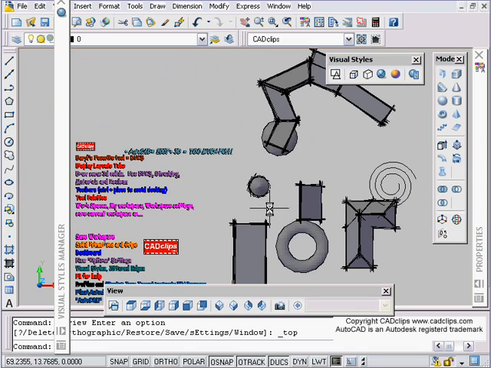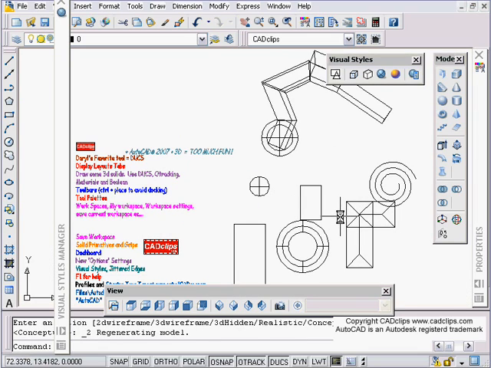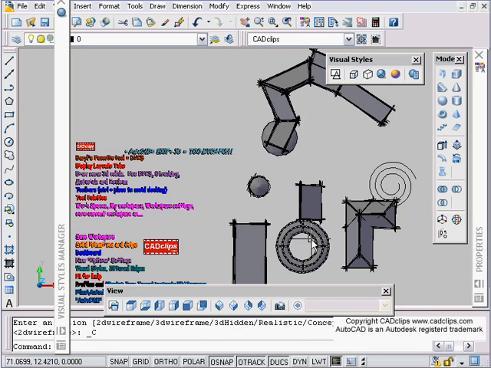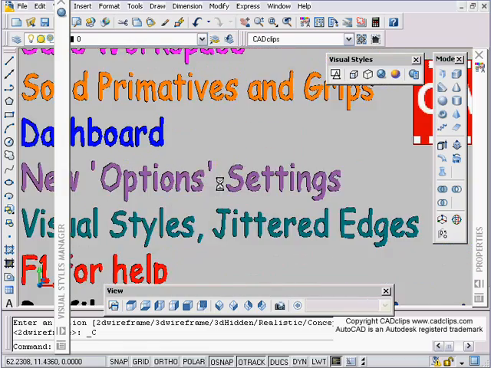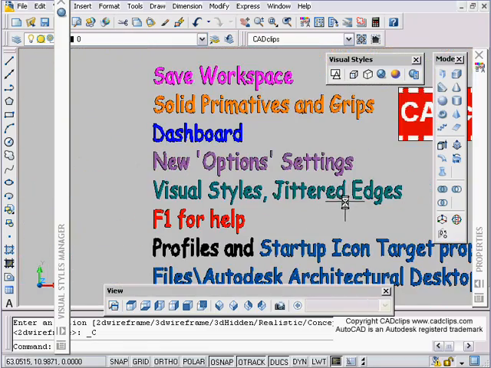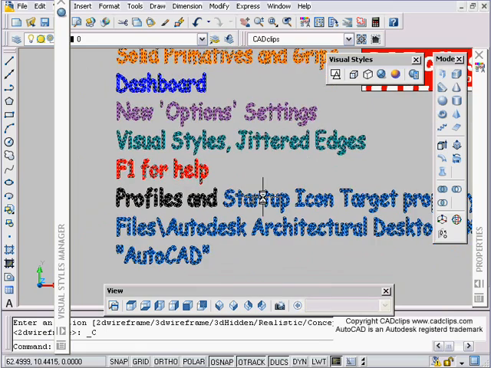Go back down to here, and also notice that when you change from view to view, it doesn't change. Where you used to do a regen all the time. Now, if you want to actually go to 2D wireframe, you go to 2D wireframe, and you go back to conceptual style over there. Okay. So there's some visual styles, a little bit of jittering.